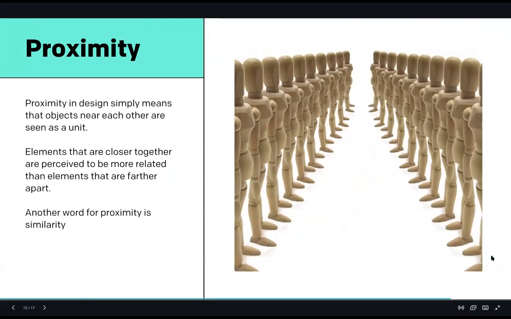Now, proximity in design simply means that objects near each other are seen as a unit. So what that means is when you're designing anything at all, right, you want to group elements that seem to have a similar purpose together. Okay, and elements that are closer together are perceived to be more related than elements that are farther apart. Another word for proximity is similarity. So you naturally gather similar elements together. Okay.